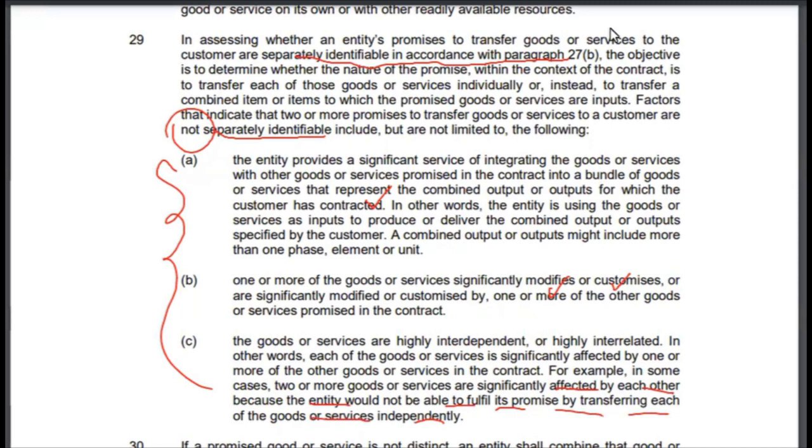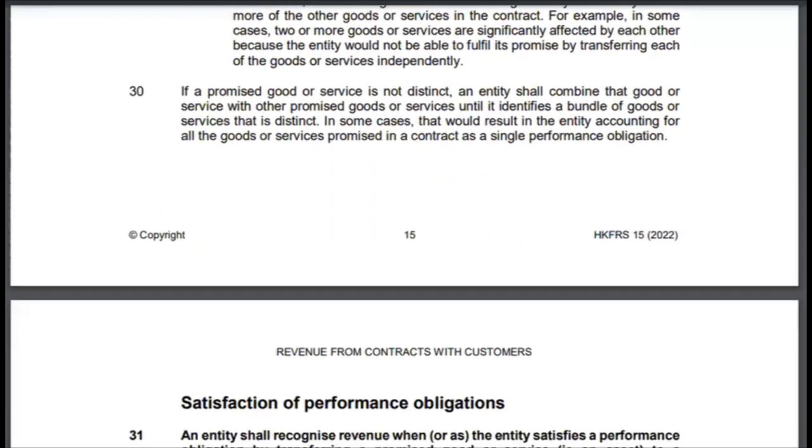So products which rely heavily on each other as a combined output, those products, those services will not be considered as separately identifiable, and therefore they may not even be considered as distinct because you cannot really separately identify them. So paragraph 30 basically says, if a promised good or service is not distinct, an entity shall combine that good or service with the other promised goods or services until it identifies a bundle of goods or services that is distinct, right?